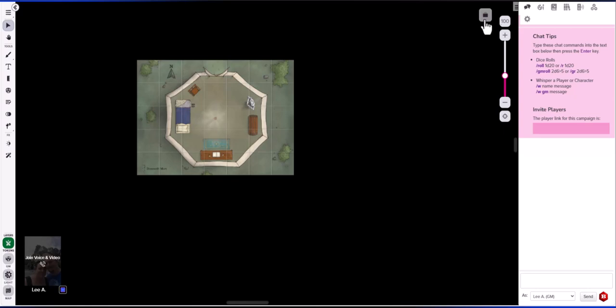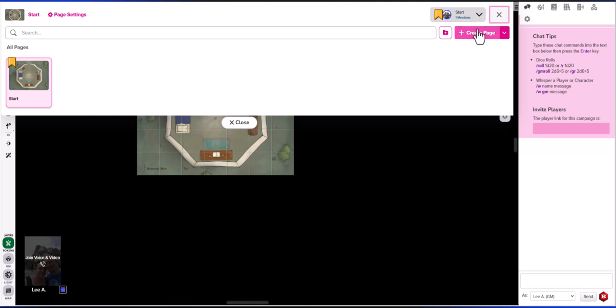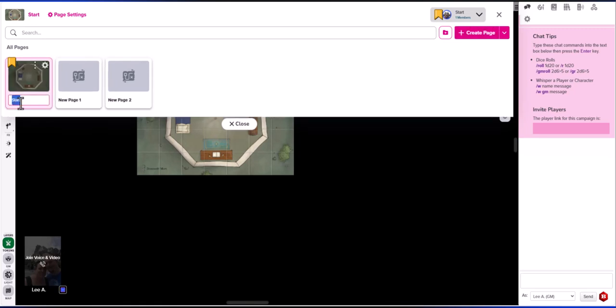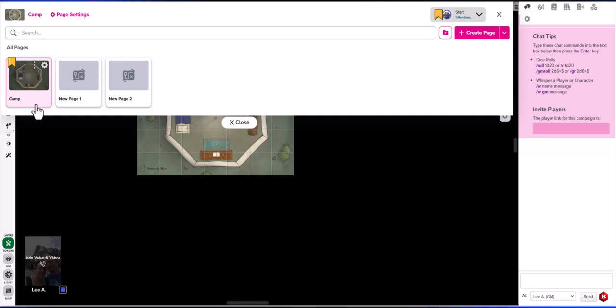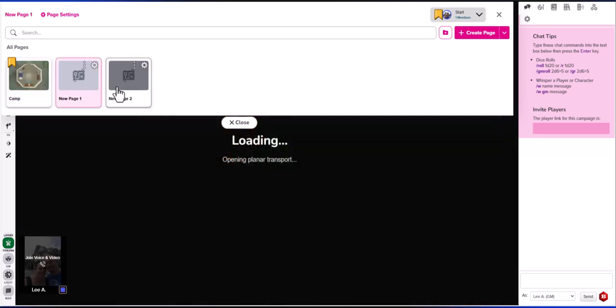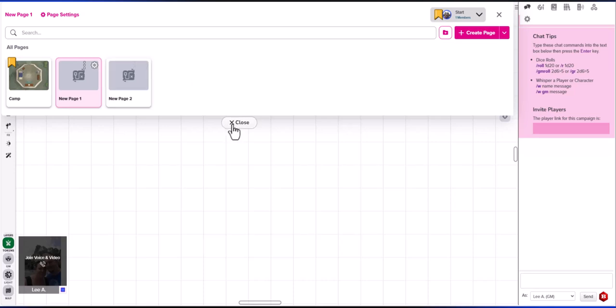If you need to add another map, you can click up here on the map tab, choose create page, and it'll bring up another map, and you can create however many you want. And if you want to name them so you can keep them separately, we'll just click here where it says start, and we'll change that to camp. There you go. You got your camp map set up, and you can go through here and set up all your other maps. I'm not going to bore you by setting them all up.